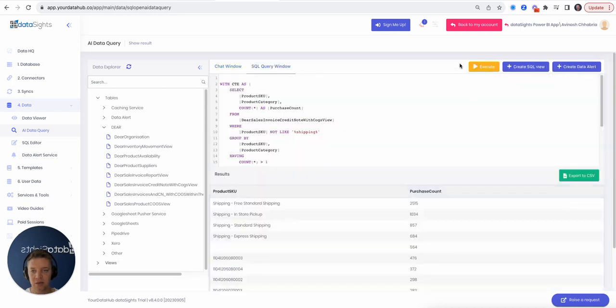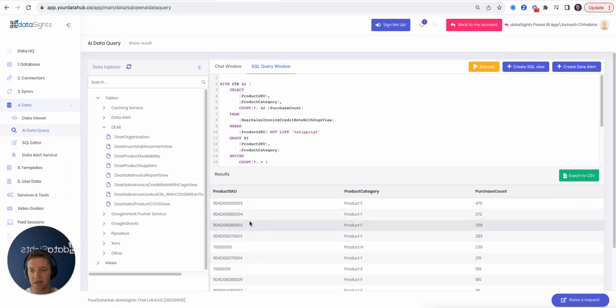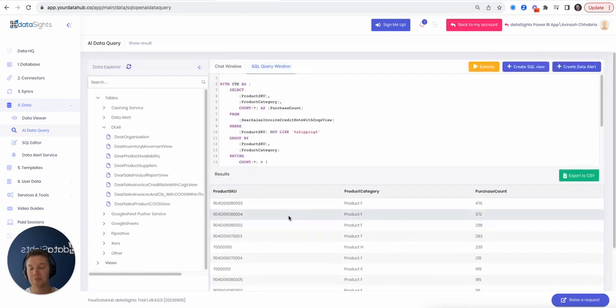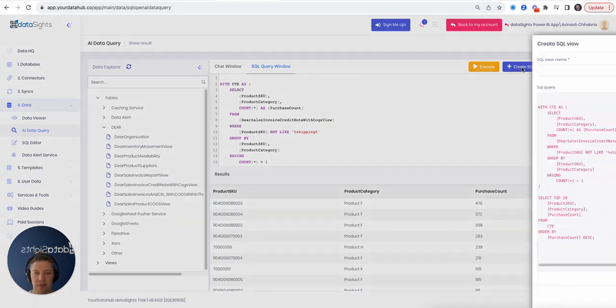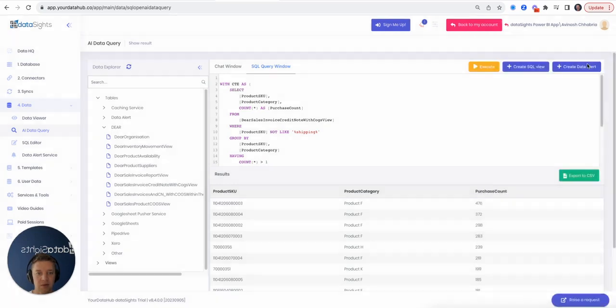So if we go execute and execute, now we can see that it's added the product category. We don't see any shipping stuff involved there as well. And now you can go and create SQL view, and that you just give it a name, click create, and then you can pull that into Excel, pull it into Power BI, push to Google Sheets, Tableau, Looker, etc. And you have this wonderfully curated data set created in a matter of minutes that you can use in your reporting layer forevermore.